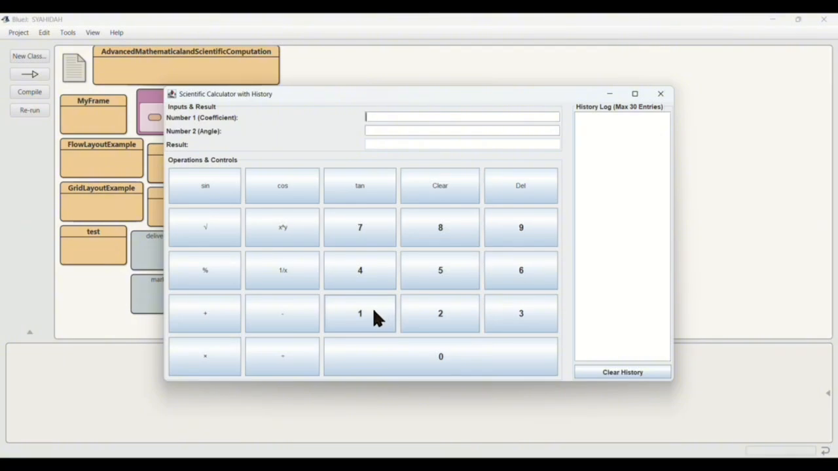First, I will demonstrate the basic features. The calculator can perform addition, subtraction, multiplication, and division, and it displays the correct result based on the user's input. Next, I will demonstrate some of the scientific features, such as square root, sine, cosine, tangent, percentage, power, and reciprocal functions.